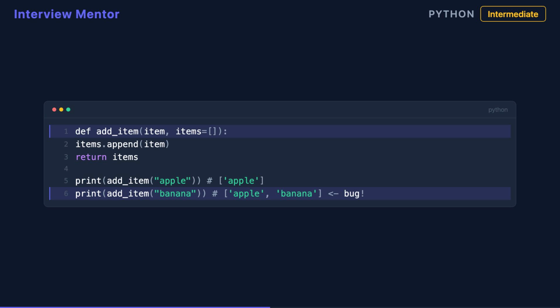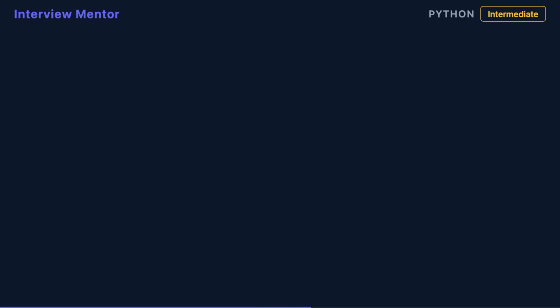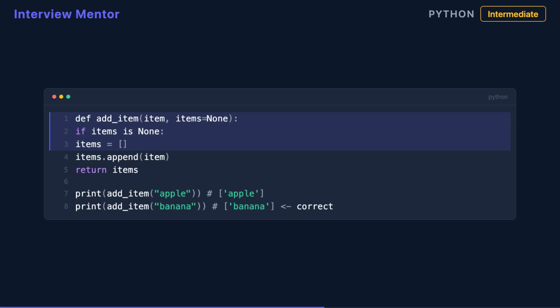It's the exact same object created when Python first parsed the function. Every mutation sticks around. This is one of Python's most infamous gotchas. The idiomatic fix is simple. Use None as the default value instead. Then inside the function body, check if the argument is None and create a fresh list right there. Now every call that doesn't pass a list gets its own brand new object, and mutations don't leak between calls.